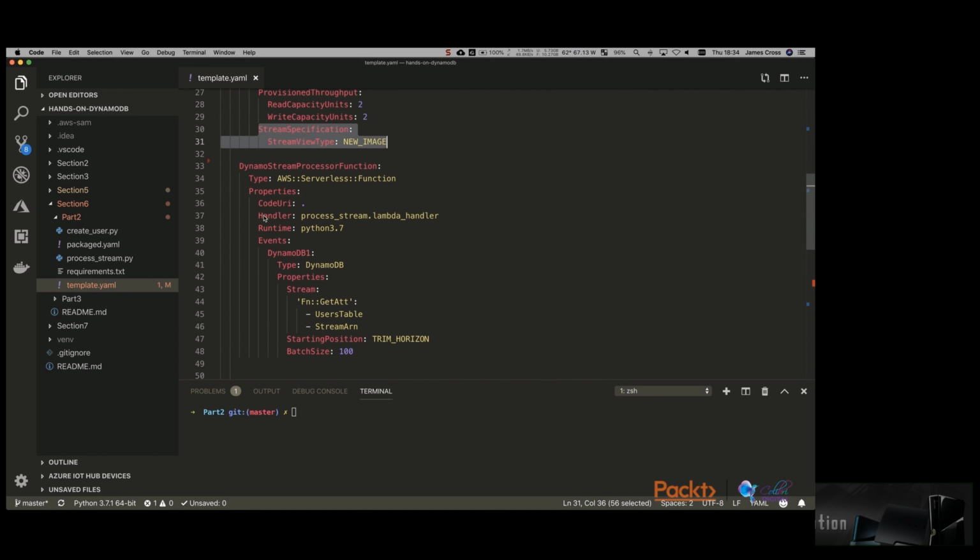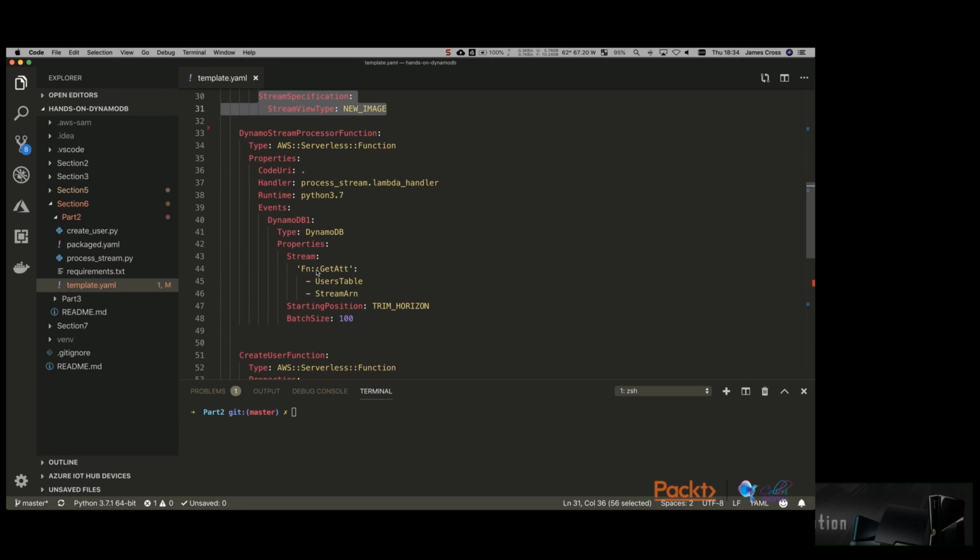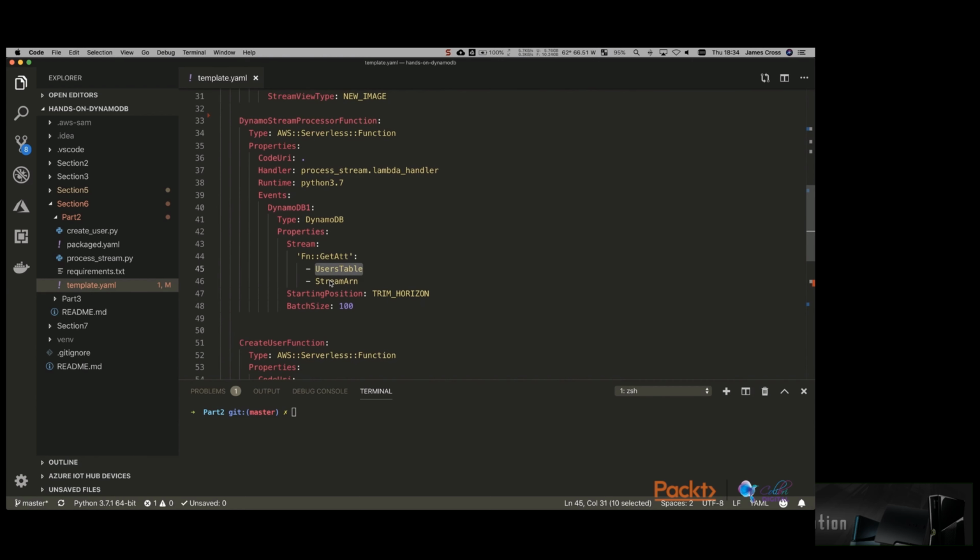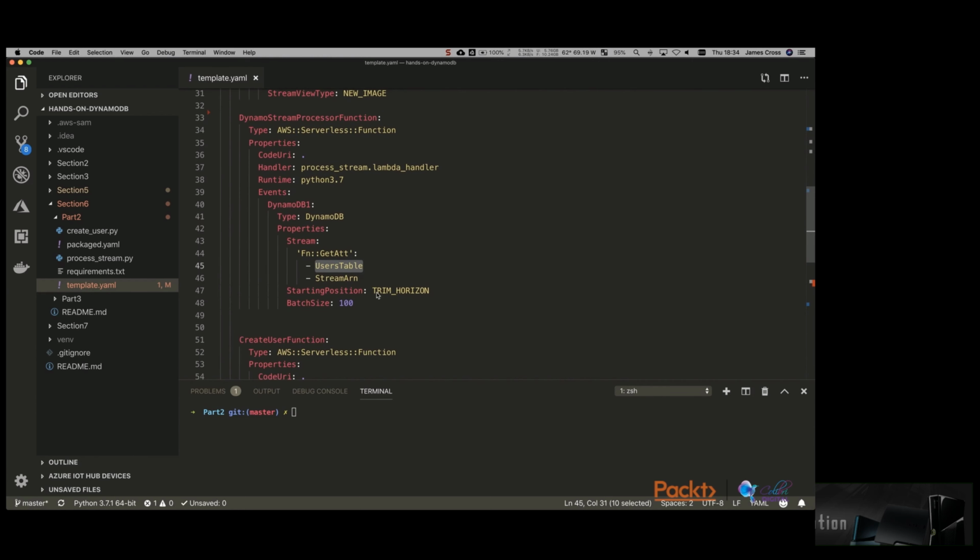Just like every other Lambda function we've ever used, we've created a Python 3 function, which I'll show you in a moment. But the important part is the event type. So the event type is DynamoDB, and the properties are that we want to invoke this whenever a change is made to the users table stream. So that's what this means. This is getting the ARN, Amazon resource name, of the stream for the users table. Starting position trim horizon means start as early as possible.